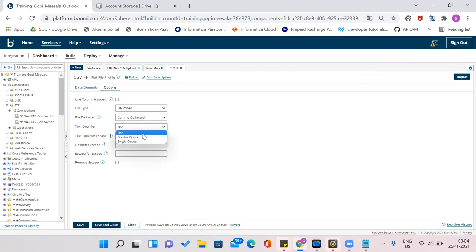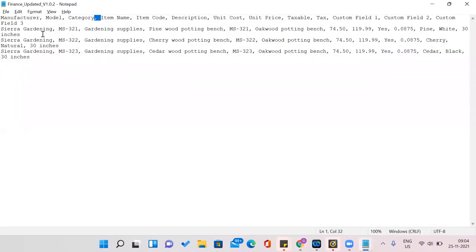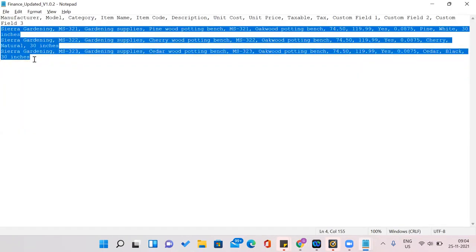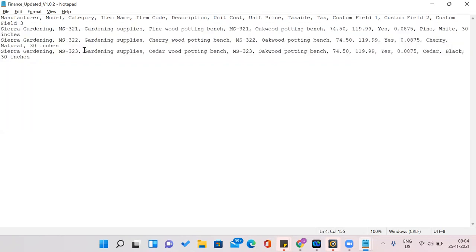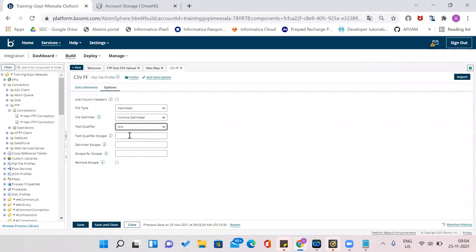Text qualifiers: we are not using double quotes or single quotes in our file. Suppose it is a single quote, then you can refer like this, right? But we don't have single quote or double quote in our files. So we can use not applicable. We don't have any escape character, so leave it blank.